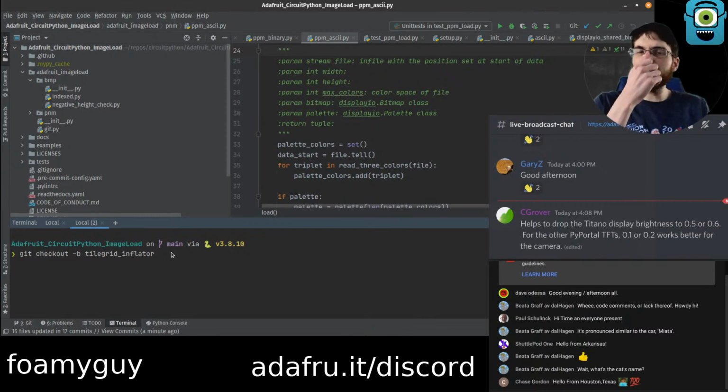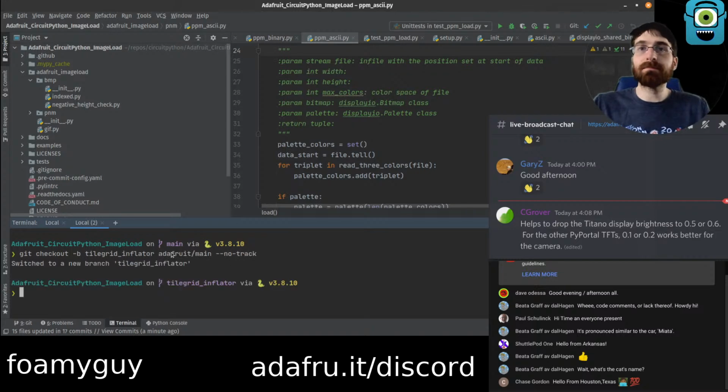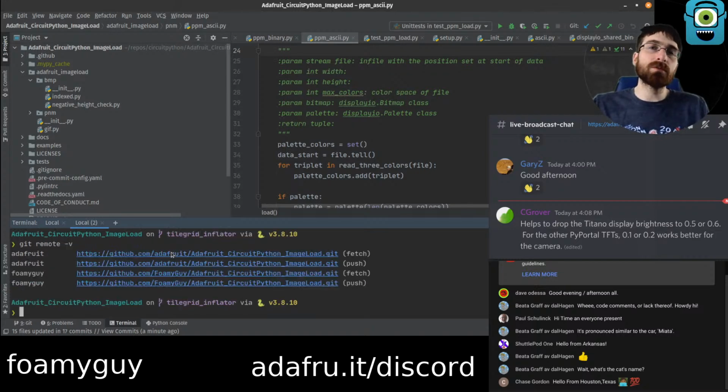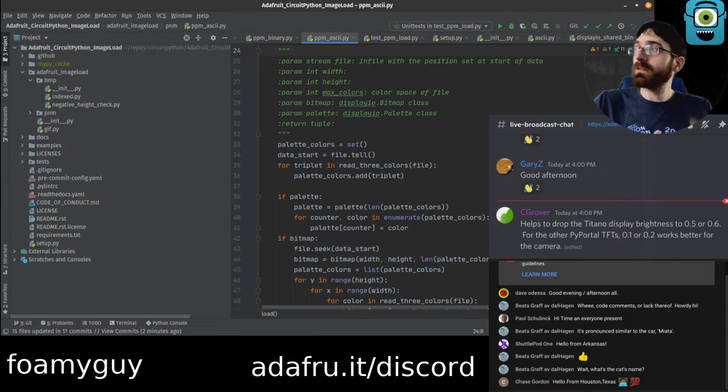I'll make sure I called it that in the actual code as well. New branch, tilegrid inflator, from Adafruit main, no track. I'm gonna check if I have a remote. I do, foamy guy. Okay. So we'll use that here when we push.